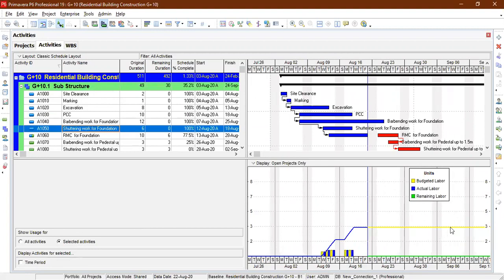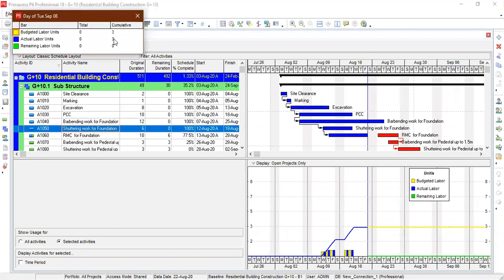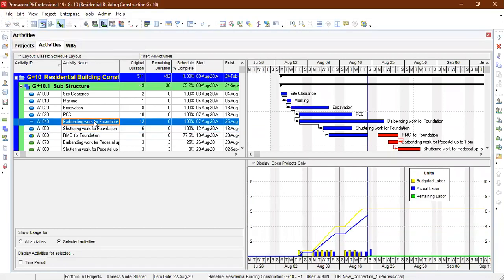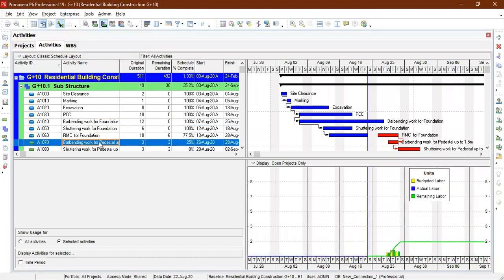Now here, if you want to know the exact value, just double-click, and it will show the cumulative units for whatever particular activity you are selecting. You are going to have the cumulative of the curve. This is nothing but the S curve. The S curve is called that because the appearance of the curve is in an S shape. So we are calling it the S curve.